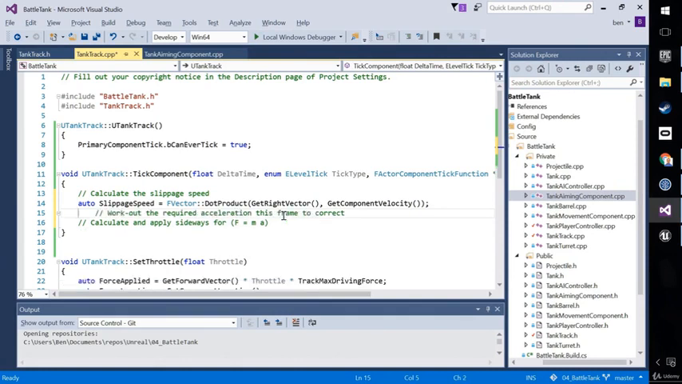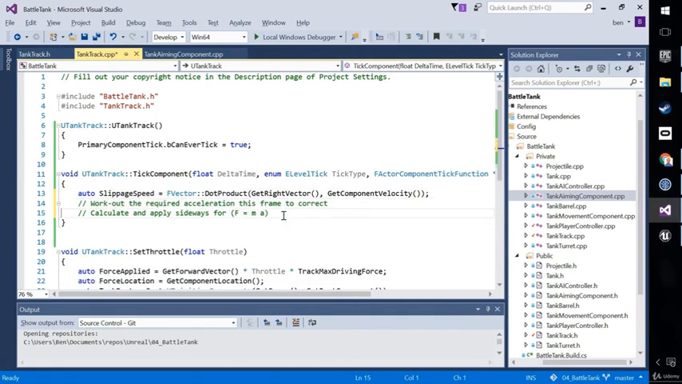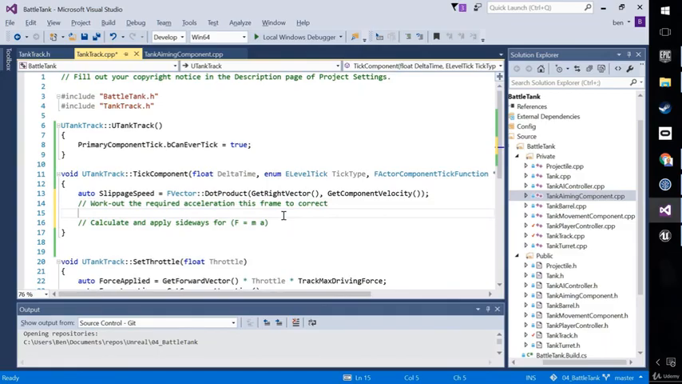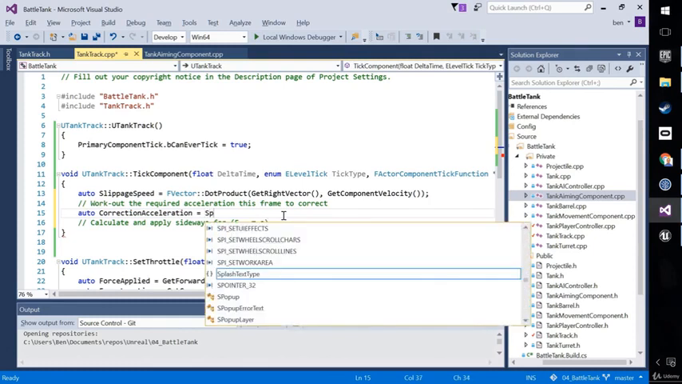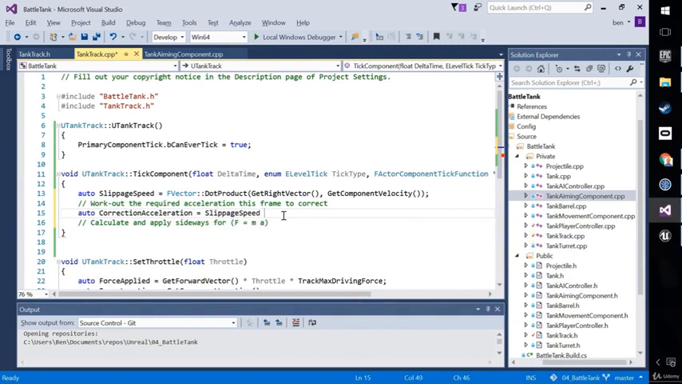Now we need to work out the required acceleration. I don't need that comment, but we do need the acceleration. So auto, I'm going to call it correction or correcting acceleration equals what? Well, acceleration is speed over time, isn't it? So meters per second, acceleration is speed over time, 0 to 60. Speed is 60 over time. Tells you how quickly you're getting to 60. So we're going to take this slippage speed, and we're going to divide it by the delta time, which is available here as a parameter. And that tells us how much acceleration we need in this frame.